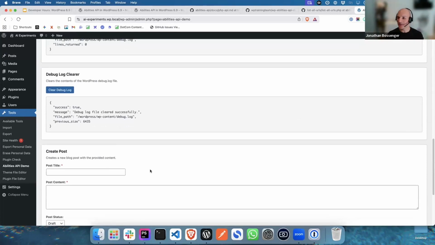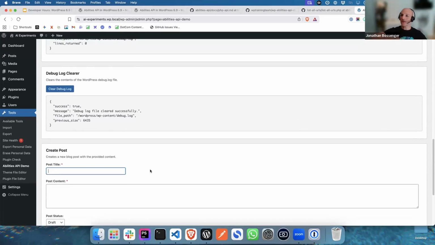And I can even create a post from here. So it just opens up so much. You're not relying on just REST API endpoints or just internal functions or just action hooks. You have all of these, hopefully all of these abilities available, and you can just call them as you need to.